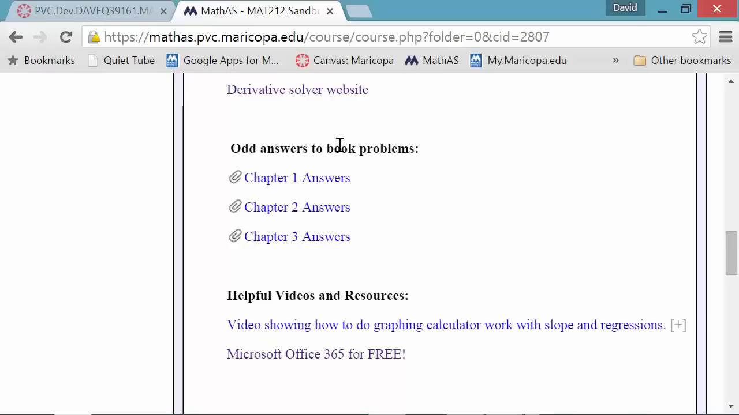MathAS problems are graded in this web browser, which we'll show you as we get down to a homework section. But if you're doing problems out of the book, here are your answers for chapter 1, chapter 2, chapter 3. Now they are selected. The word odd is used loosely. We'll think of it as selected answers. Sometimes it's every odd, sometimes it's evens, but nonetheless, it's just answers.